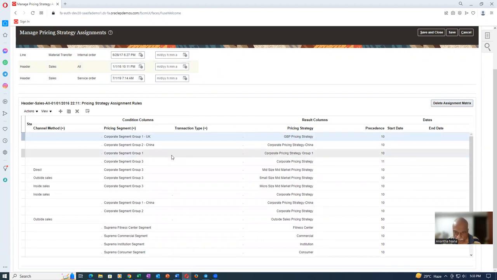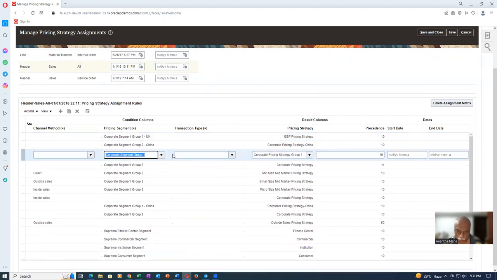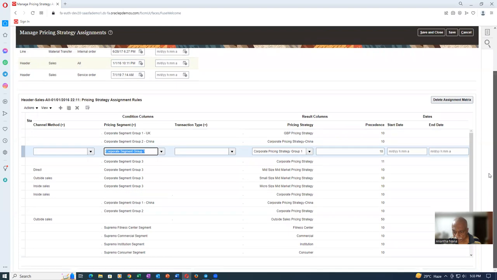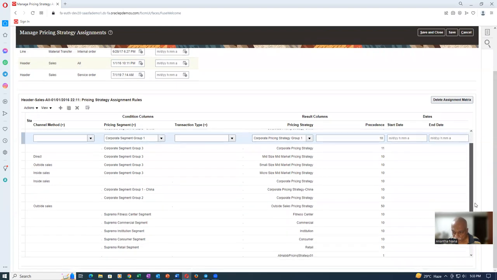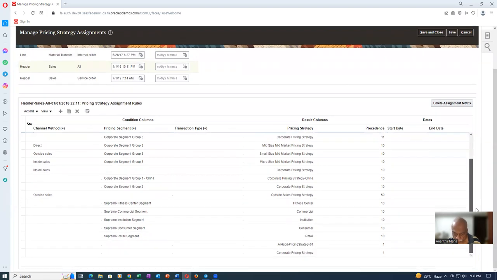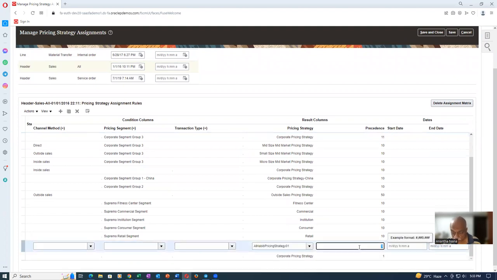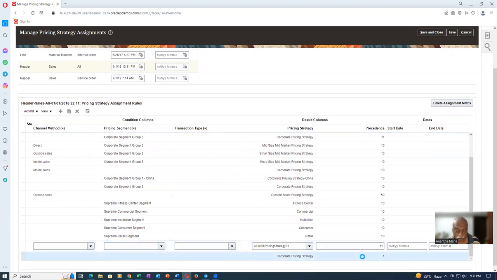So this is the correct one. Corporate segment group one and then corporate segment price group one is also there. But this is now having a value of 9, 10, so that is not getting defaulted. The precedence is one now, and let us increase it to 11, so that will fire last. The tens one will be firing first.